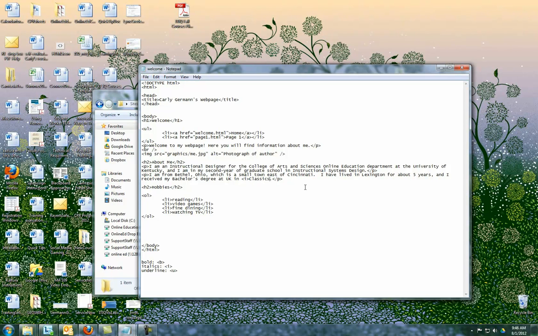I'm going to make that in italics. So you just put the italics sign in front of the word, and then you end it after the word. So now anything between these tags is going to be in italics. Then I'm also going to make this "welcome to my web page" bold.